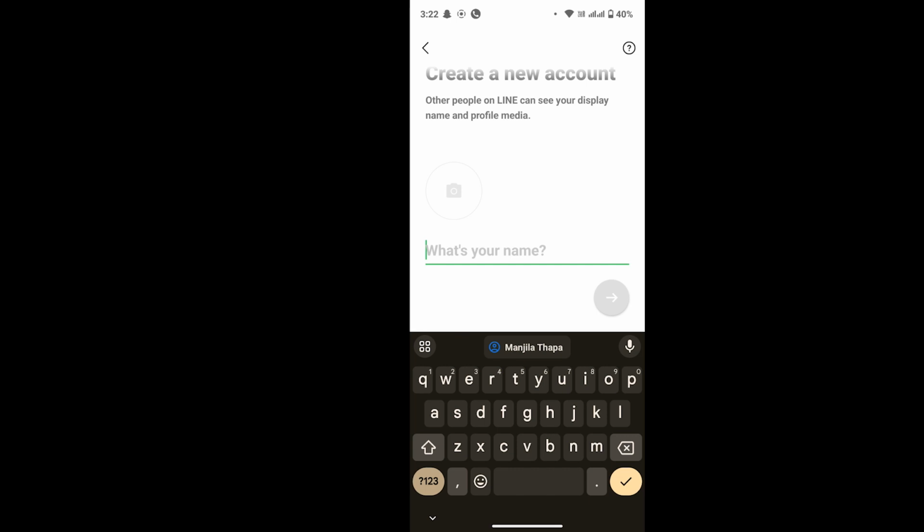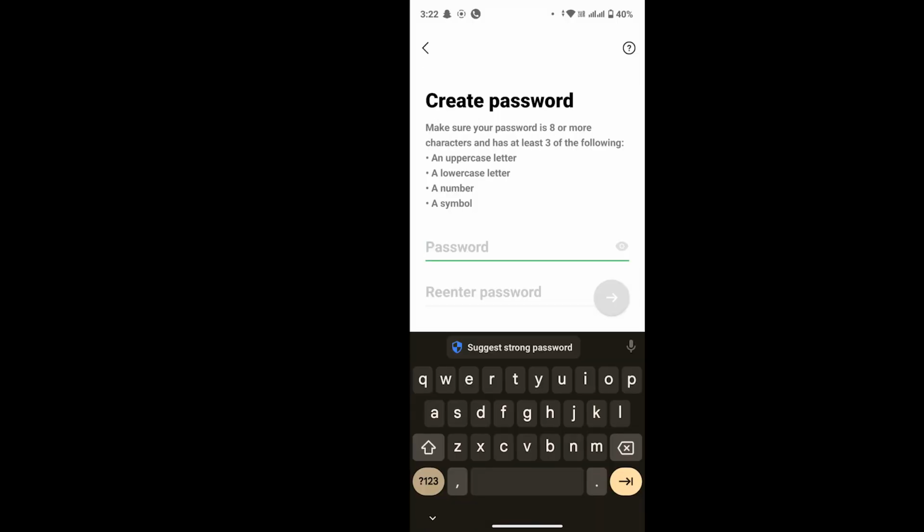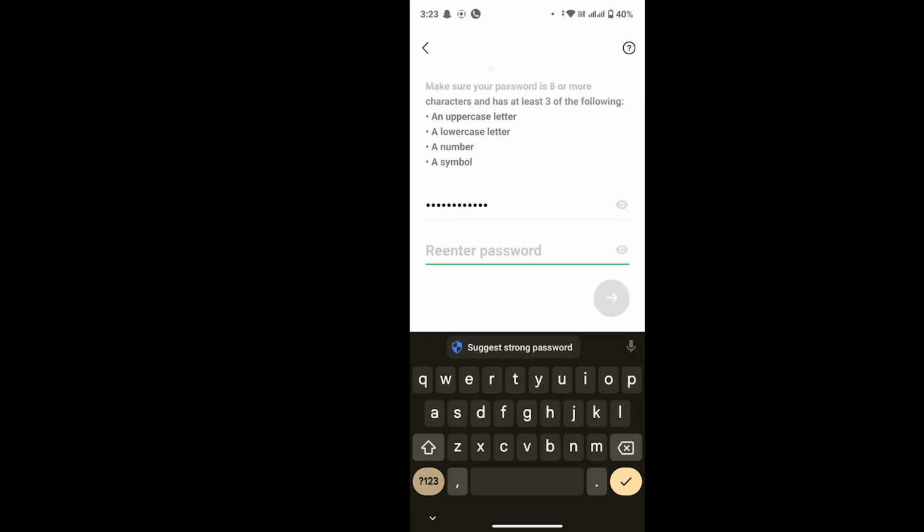Now enter your name. Once you're done, tap on the arrow that you will see on your interface. Now you have to create a password and make sure your password is 8 or more characters and has at least 3 of the following as shown in the interface: an uppercase, a lowercase, a number and a symbol. So with that in mind, create a password. After that you have to re-enter your password. Once you're done, again tap on that arrow.